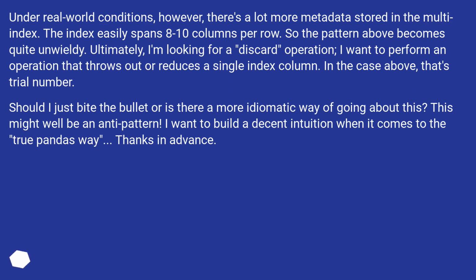Under real-world conditions, however, there's a lot more metadata stored in the multi-index. The index easily spans 8 to 10 columns per row. So the pattern above becomes quite unwieldy.